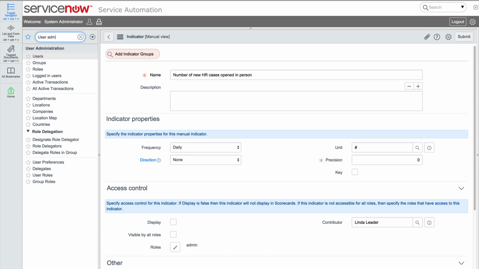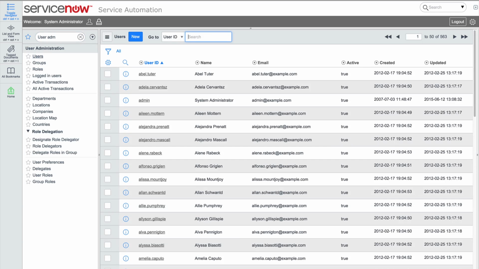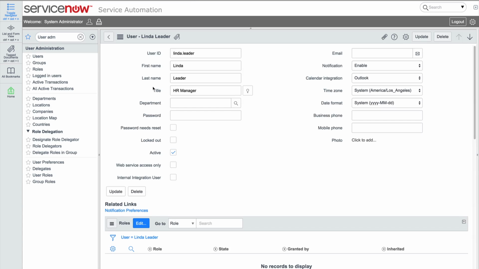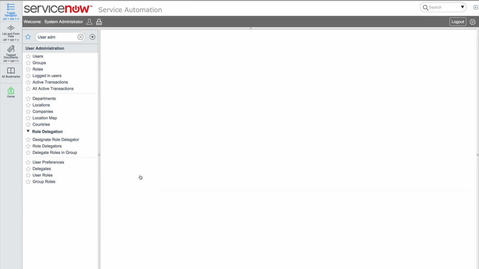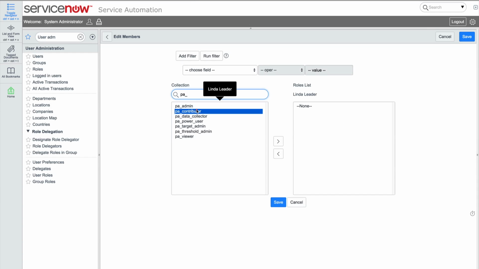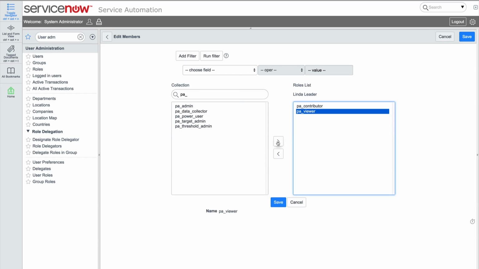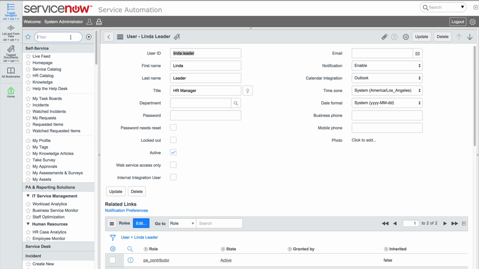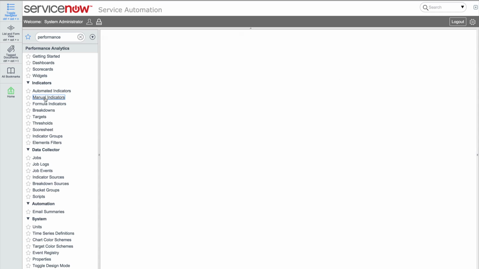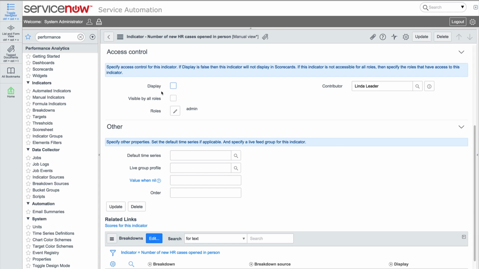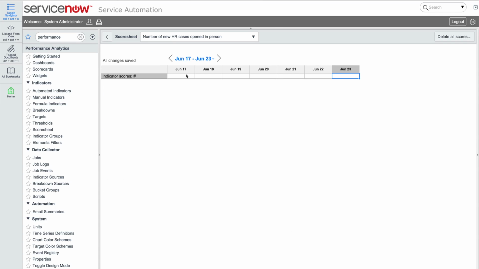We need to assign her the PA contributor and PA viewer roles so that she can add scores to the manual indicator and view the results on the scorecards and dashboards to which she has been granted access. Back in the manual indicator we just created, the scores for this indicator link takes us to the score sheet, where we can enter scores for the previous week, including today.